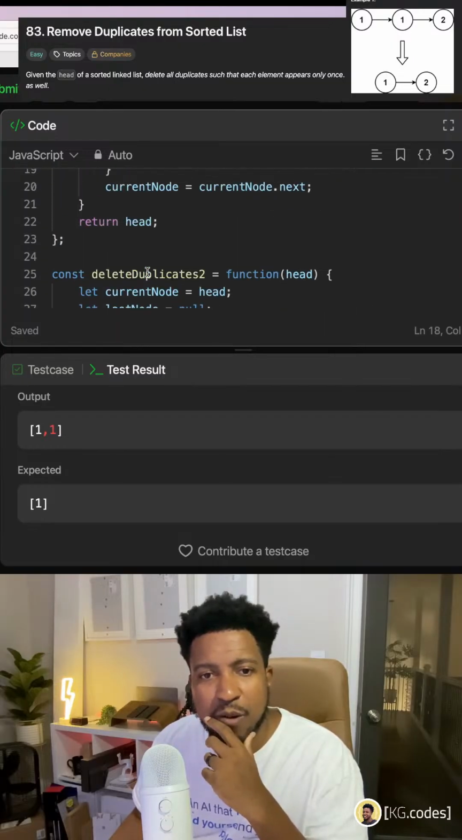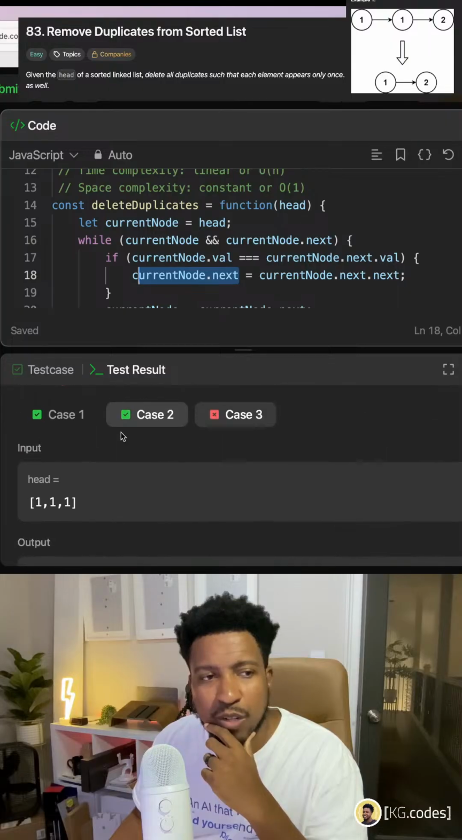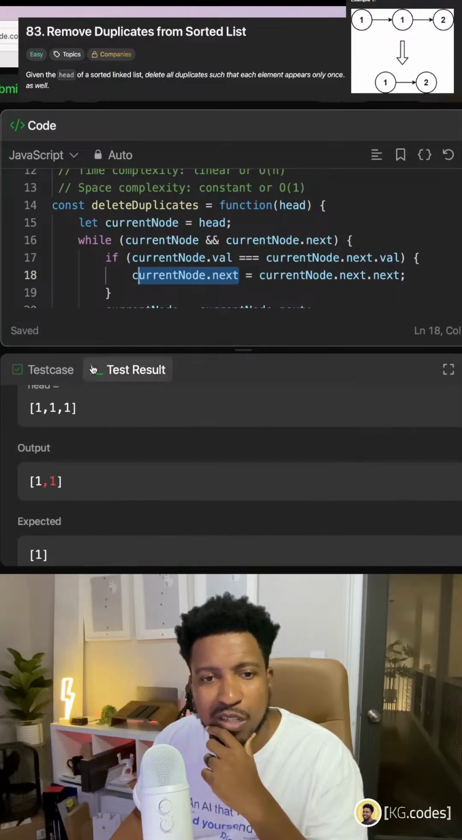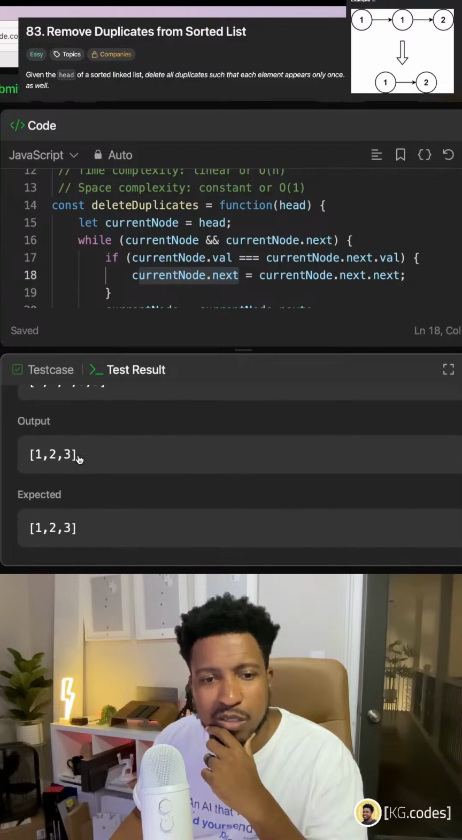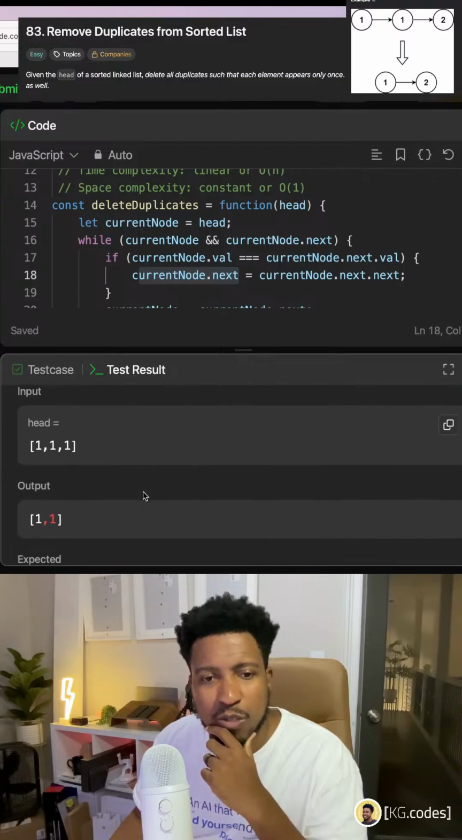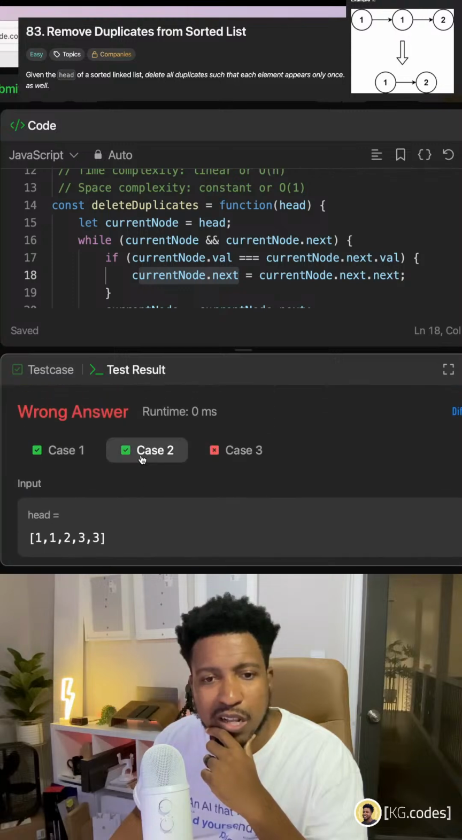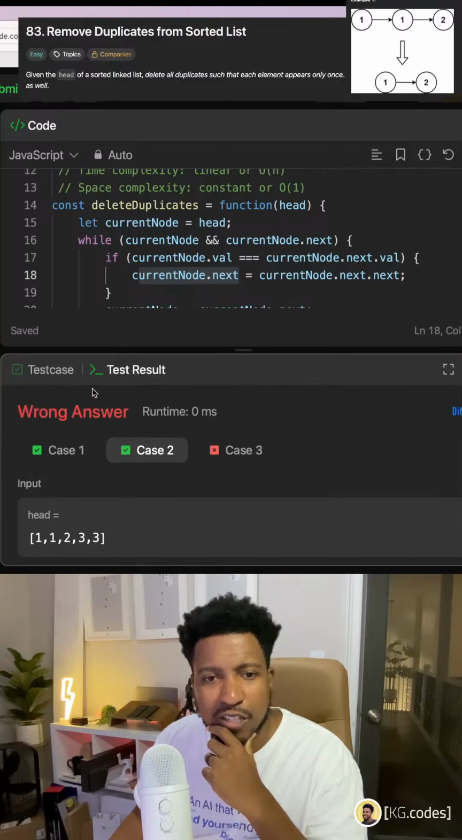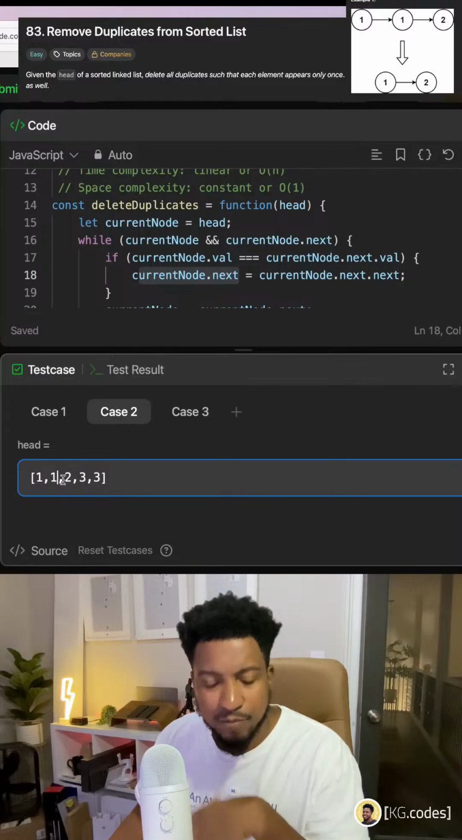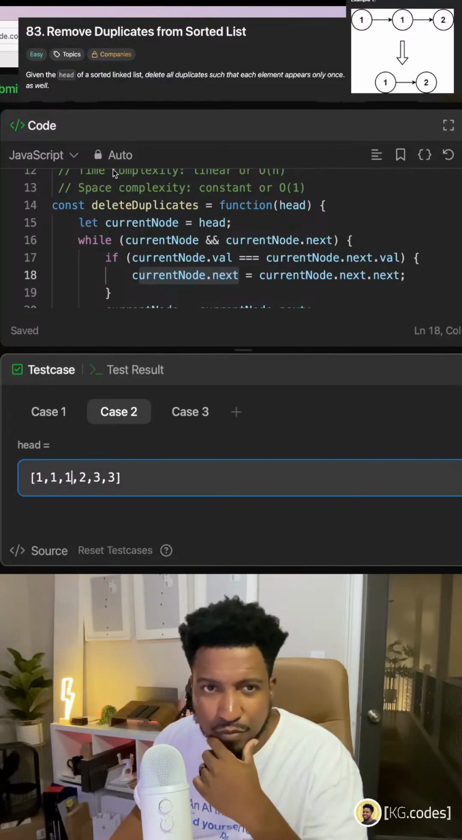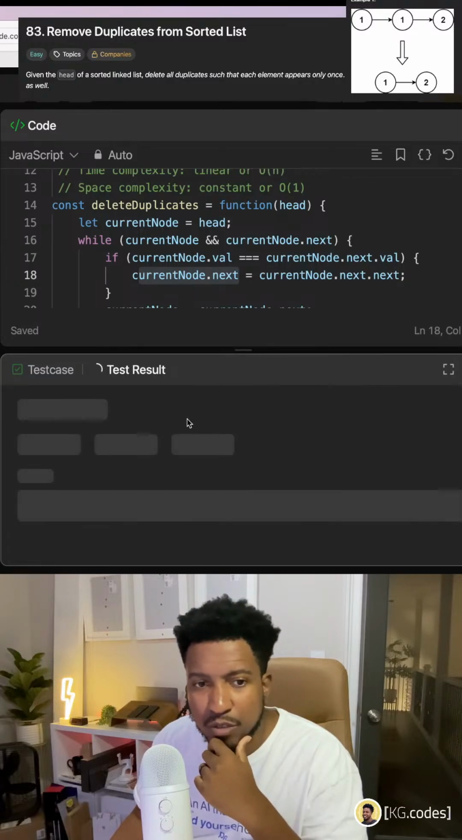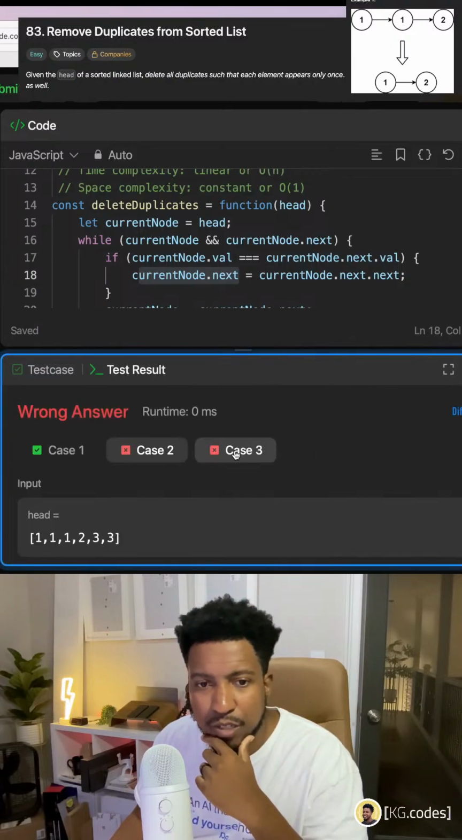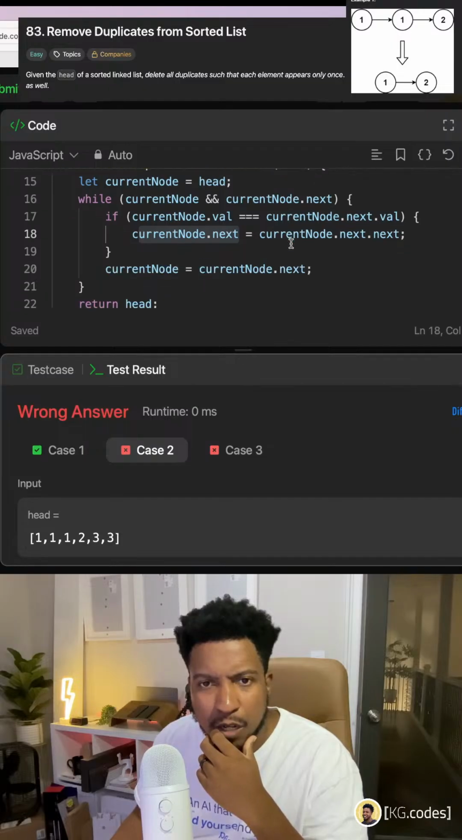But why doesn't that work with one? It works with everything except 1, 1, 1. So it works with this one. Oh, I guess it just doesn't work when there's 3. I can't edit that. Yeah, it doesn't work when there's 3, I'm guessing. I don't know why it wouldn't work if there's 3.